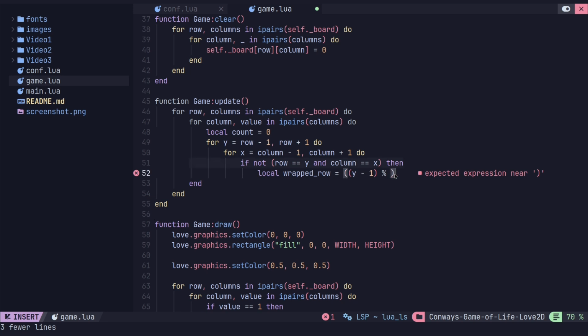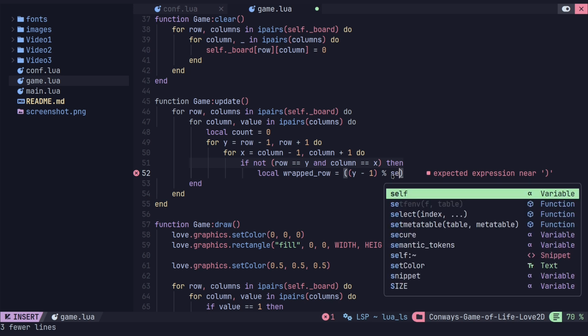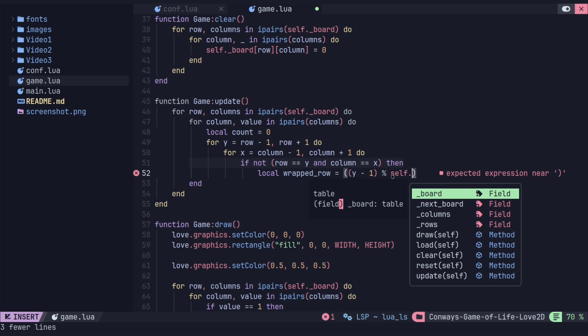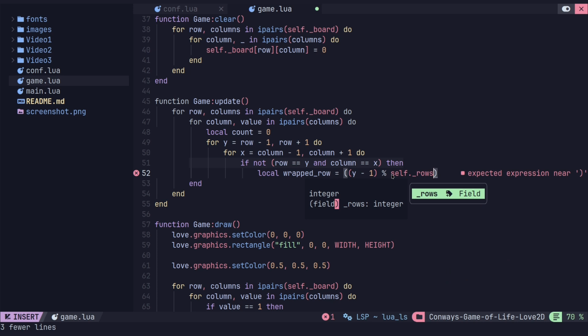So the modulo that I'm using, or what I'm checking against, is self.rows, which is the maximum amount of rows I can have. And then on the outside, I need to add that 1 back because we're 1-based in Lua. So all this is because Lua is 1-based.